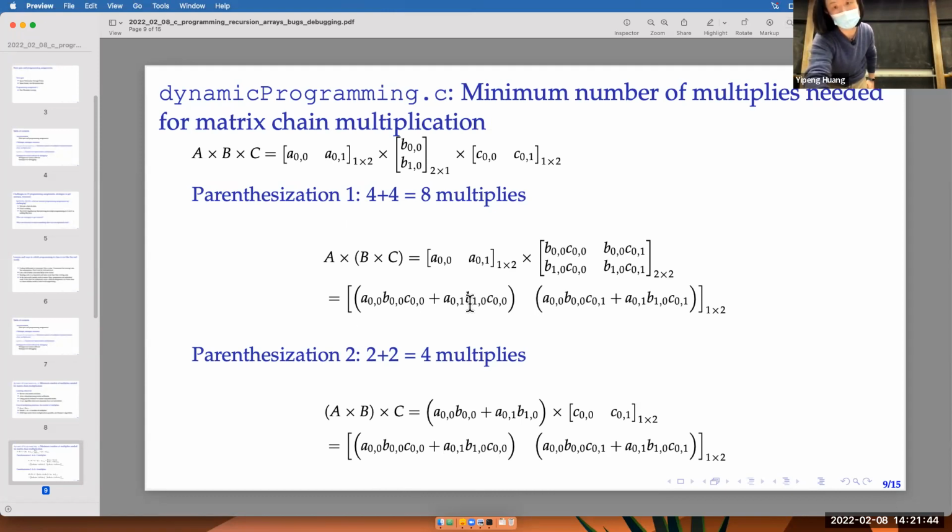So both of them symbolically will get to this final result. It's a 1 by 2, a single row matrix. The number of multiplications that you needed in between can be very different. Here, you need 8 multiplications in the first case, and you only need 4 multiplications in the second case. Does this make sense? Some nods. Question here.